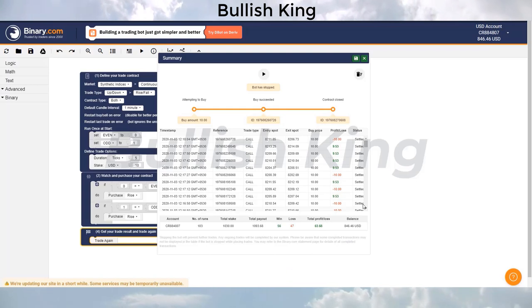In less than 10 minutes I earned a $63.68 profit. This bot is safe if you use it when the London session starts. I will suggest if you want to earn more profit, then change the stake amount according to your account size.